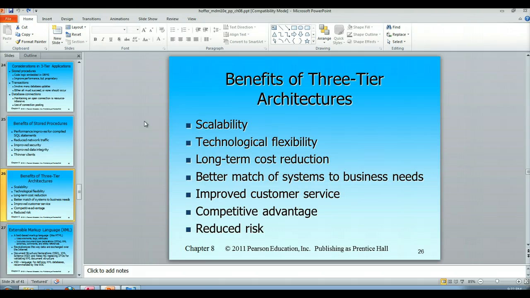You should have improved customer service because you're going to have less downtime. You're going to have better data. If you have better data, you can better serve your customers. And we've spoken about that in previous chapters. Of course, this is a competitive advantage. This goes back to the long-term cost reduction. If you have a system set up that allows you to be fleet of foot in an ever-changing environment, like a 3-tier architecture does, you are going to be better capable of handling change. And if you can handle change, then your risks are reduced.